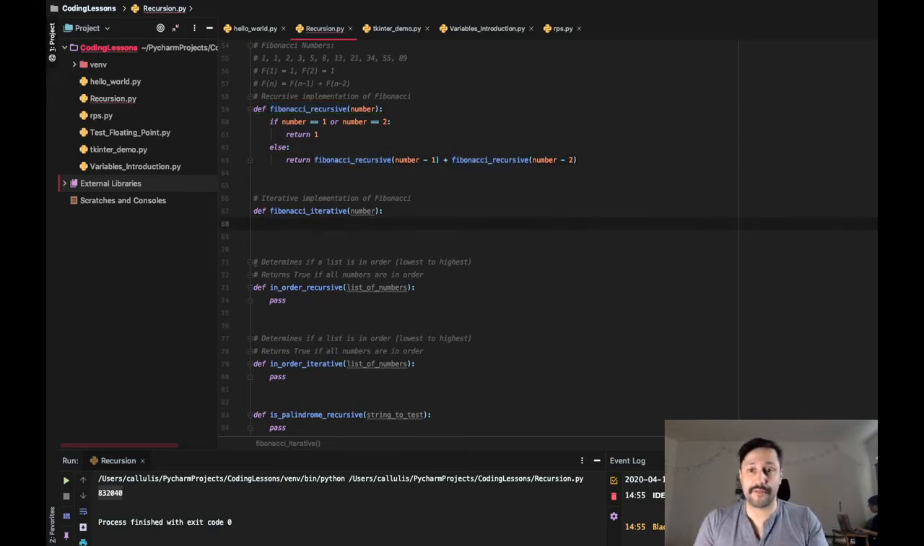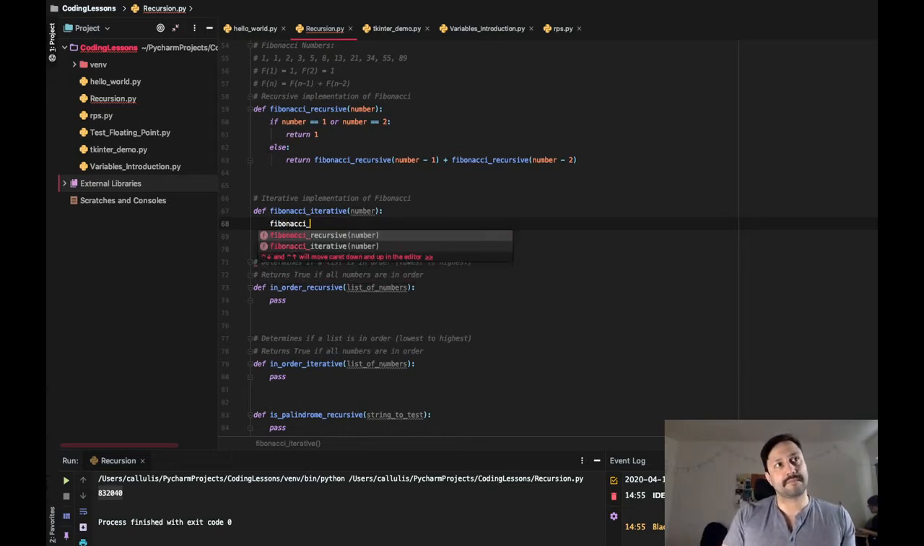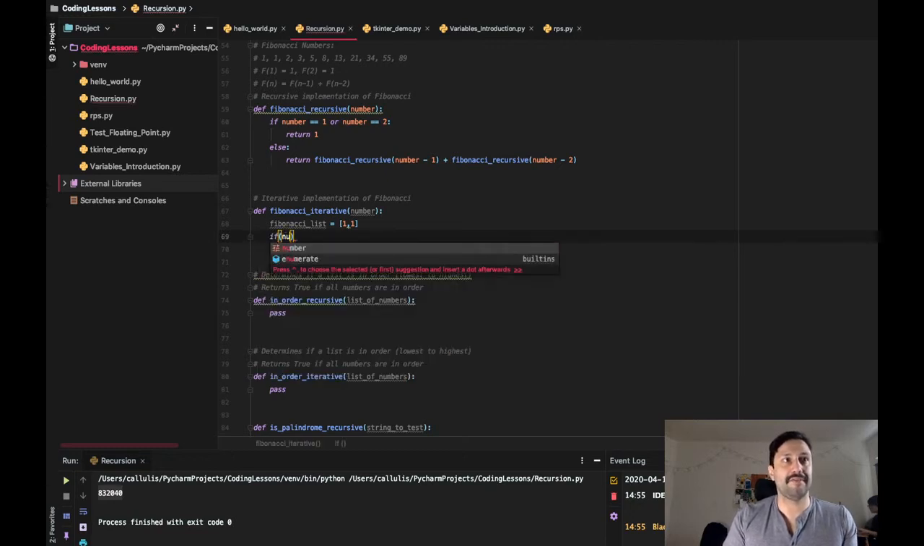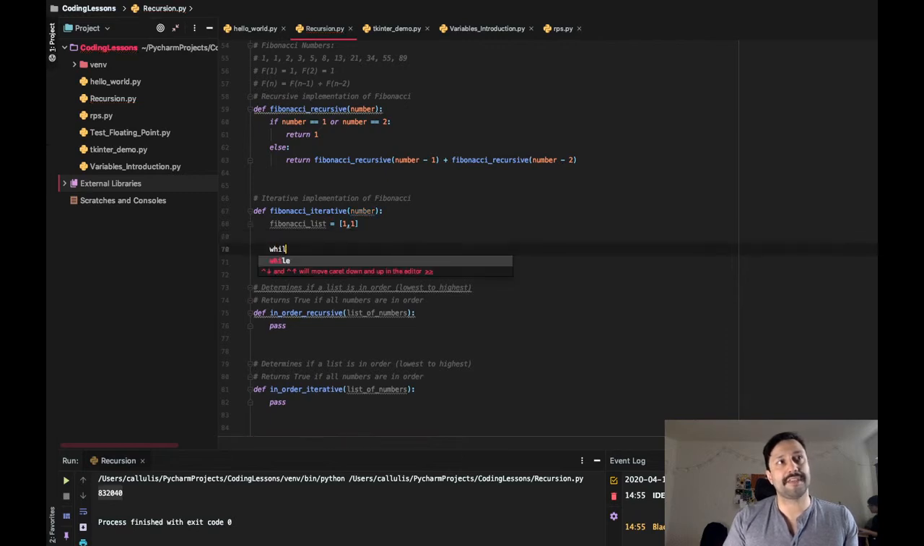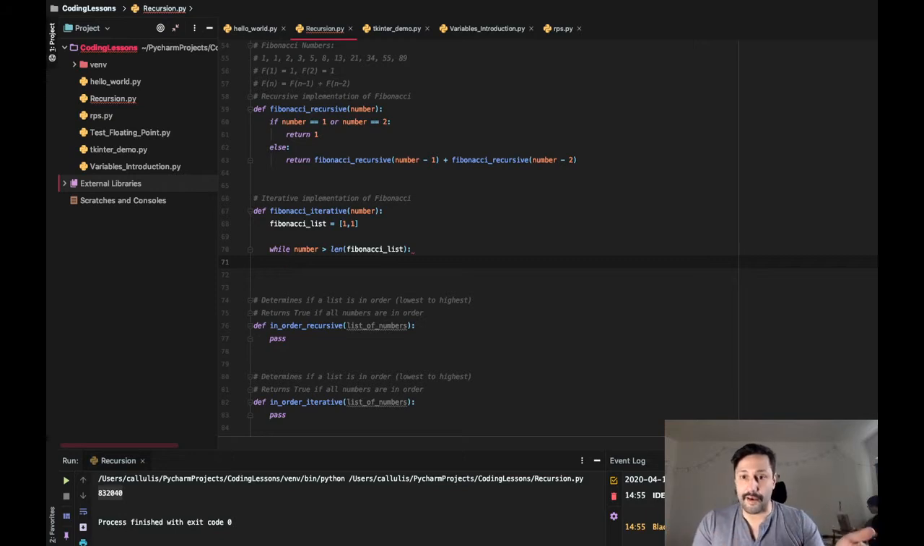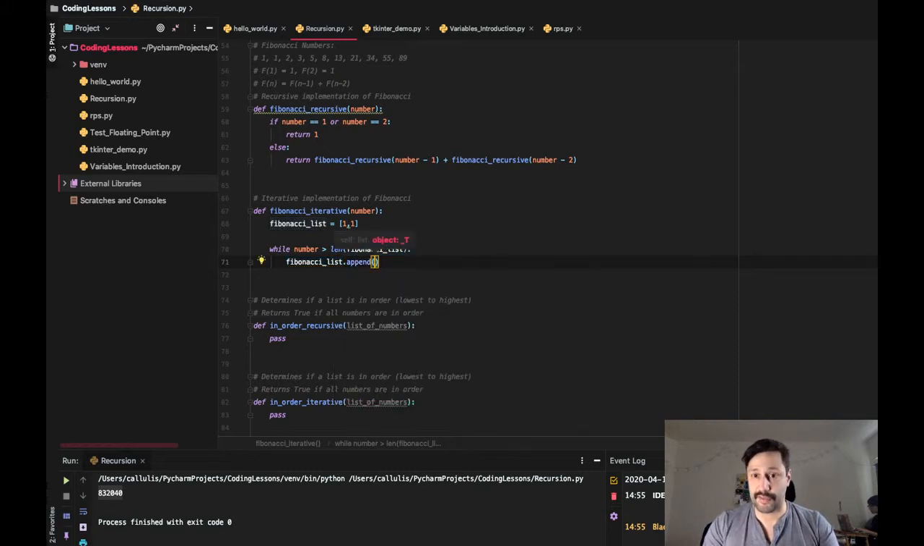To make an iterative version of Fibonacci, you could basically keep a list of the numbers and just start off with 1 and 1. And then you could say while number is greater than the length of the Fibonacci list, you essentially just keep constructing the list until you have the number that you're looking for. So while number is greater than the length of Fibonacci list, you just say Fibonacci list dot append. So you put something at the end of the list.